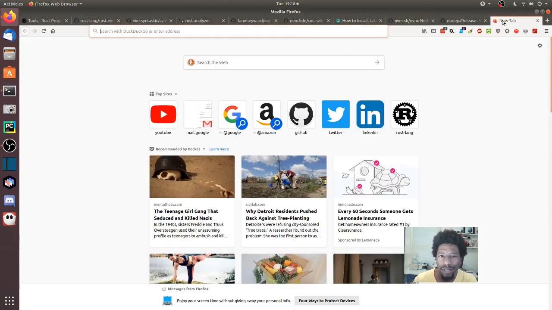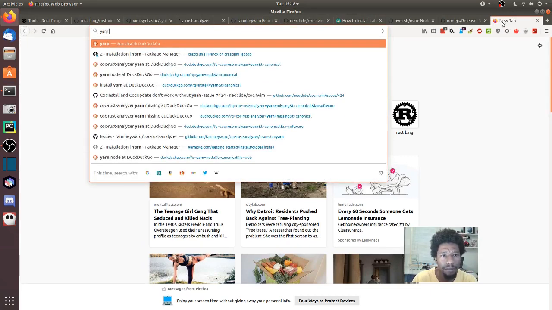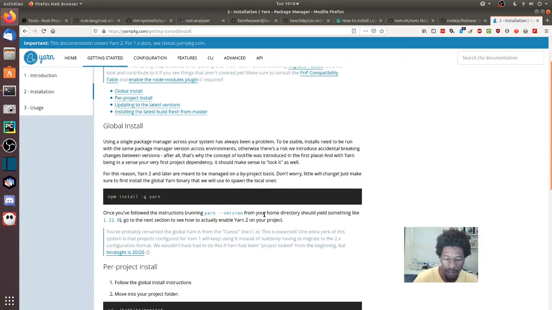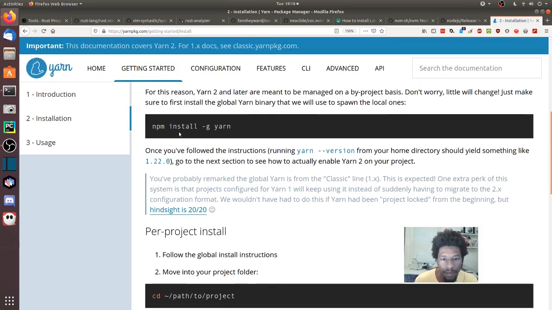Lastly, you still need Yarn, which I forgot to open that page, but I believe it's this one. And more or less, that is just npm install -g for global yarn.